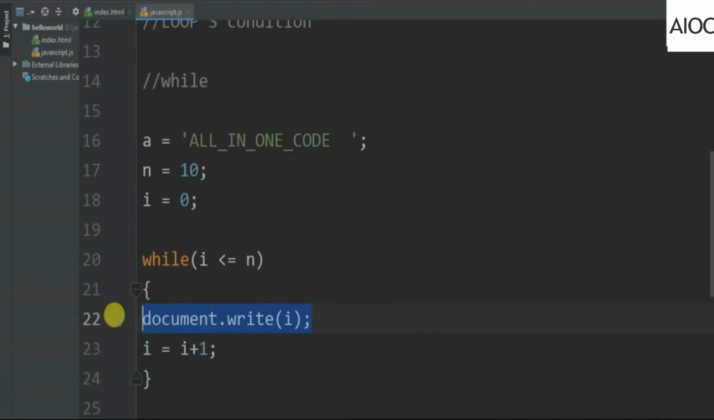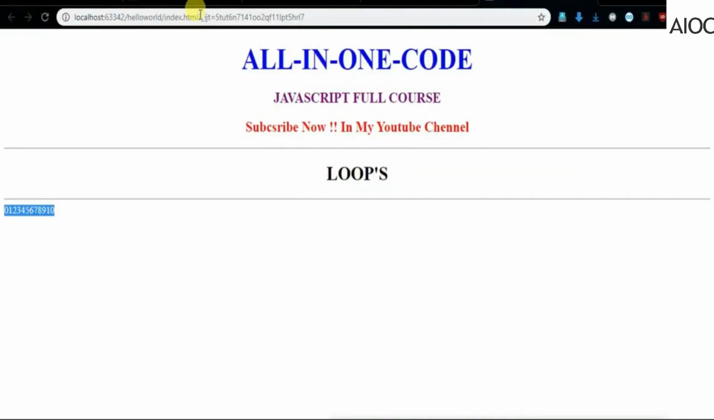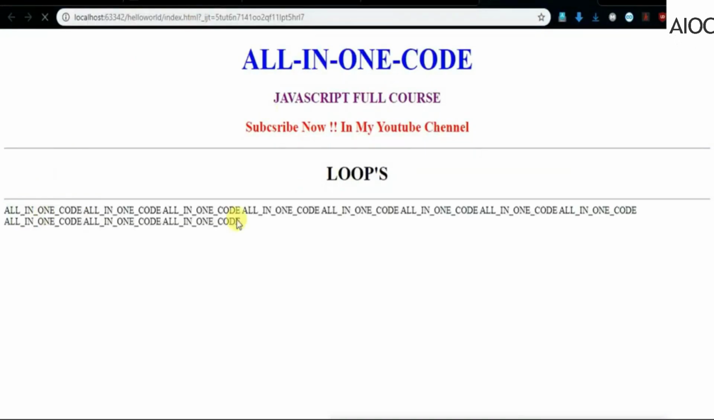Okay, if you don't want to print i, you can simply print a. a is all in one code. So let's just save and print.